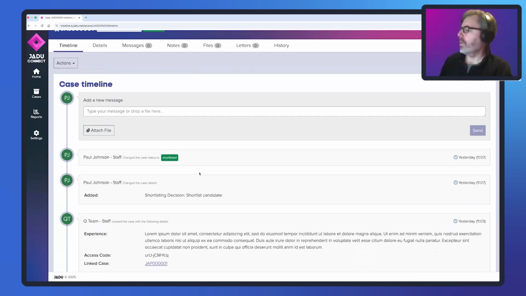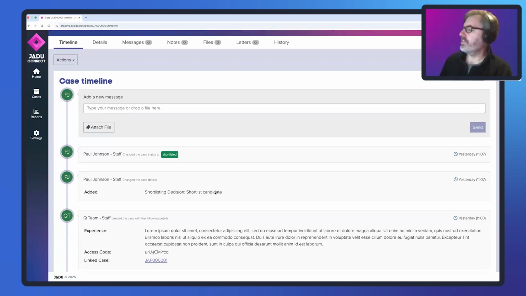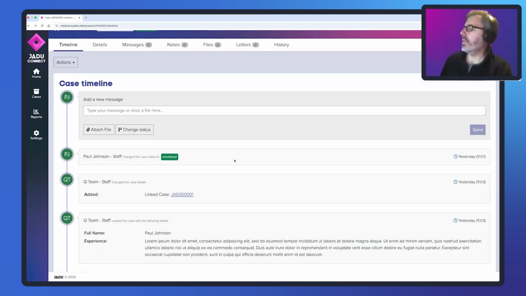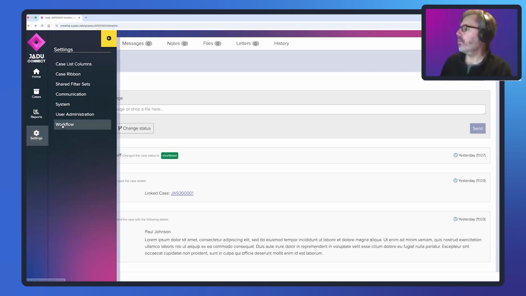In this case, we can see that for the shortlisting case, a shortlisting decision has been made to shortlist the candidate, and it's moved this case to the status of shortlisted. If I go into the full job application, we can see that that has also been moved to shortlisted. But this has effectively been done through one single form transition. So I'm going to jump in and show you how I've set the actual workflow up.